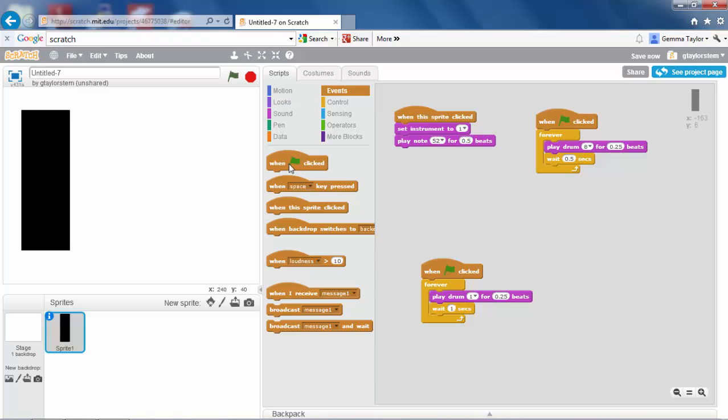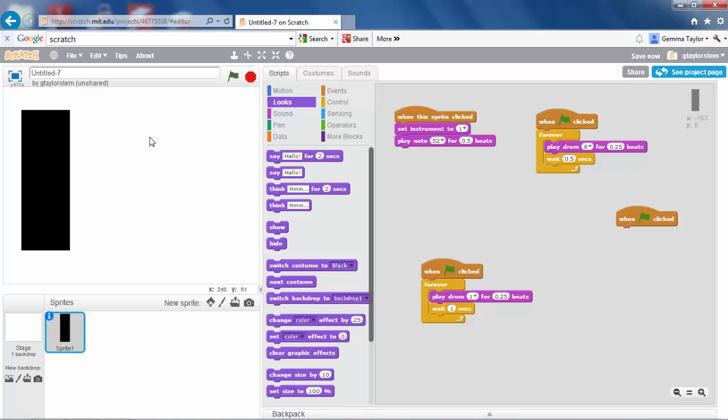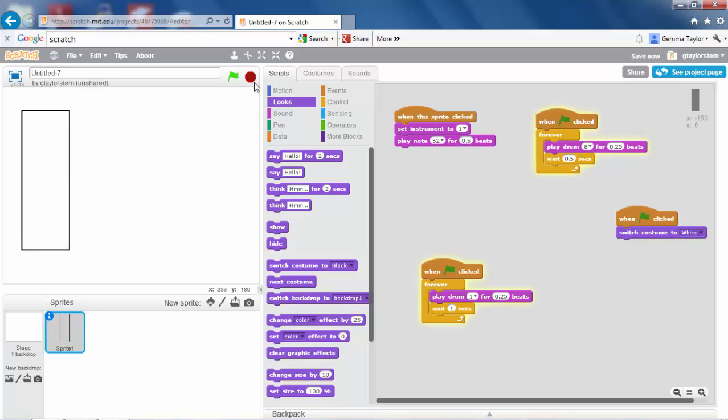So I'm going to start with a flag, and what I'm going to say is, when I start my program, I want my keyboard to start with white. So we're going to switch the costume to white, and that's what we'll always start with. Just to test it, brilliant.